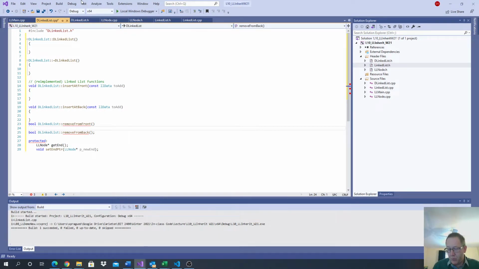First things first, I'm going to look at my constructor. Constructors for inheritance have a particular order. And so I'm going to play around with this. I'm actually going to look at what we did with LinkedList.cpp. Let's have a look.